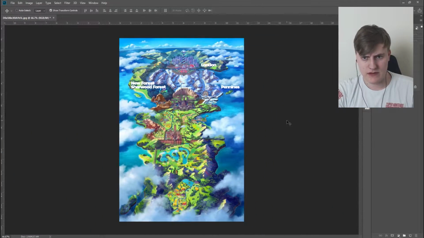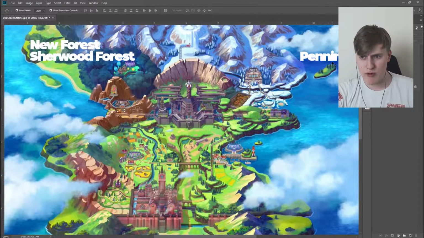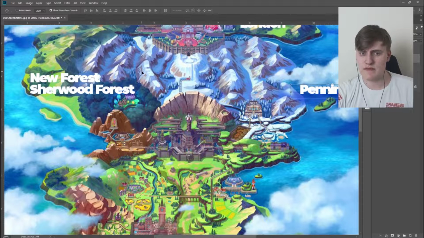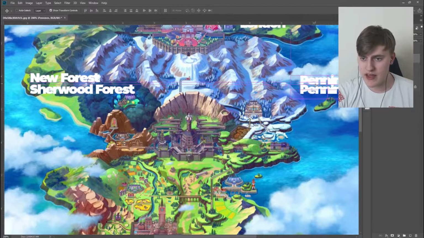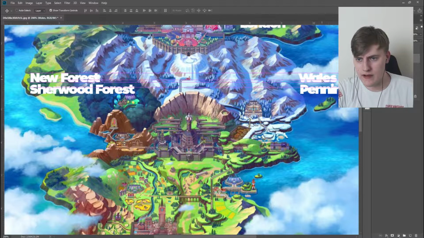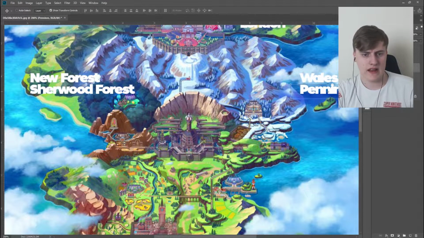Okay, so we've got the Pennines, we've got London, we've got the New Forest, we've got Sherwood. Now over this rocky bit, I don't really know, to be honest. I know that this could be Wales as well though, you see, so I'll put that as well, because it could well be Wales. So we've got the Pennines or Wales.